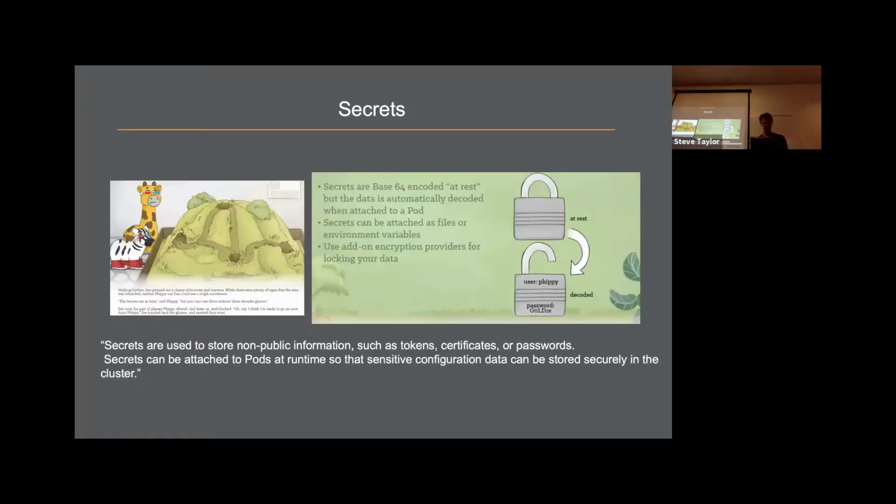Walking further, Z pointed out a clump of burrows and warrens. While there were plenty of signs that the area was inhabited, neither Phippy nor Z could see a single movement. The secrets are in here, said Phippy, but you can't see them without these decoder glasses. Z took the pair of glasses Phippy offered, slid them on, and blushed. Oh my, I think I'm ready to go on now, Aunt Phippy. Z handed back the glasses, and onward they went.